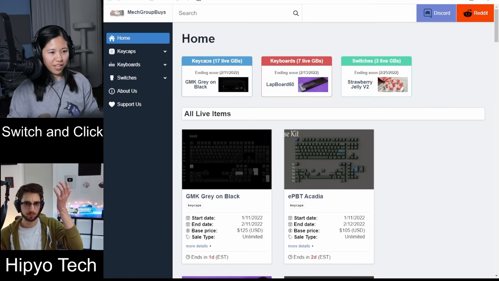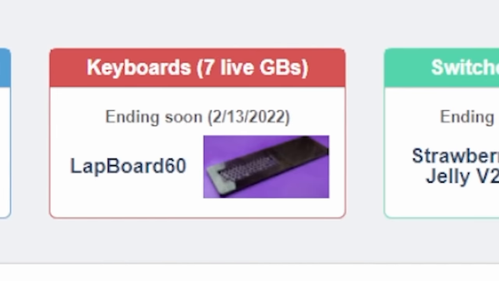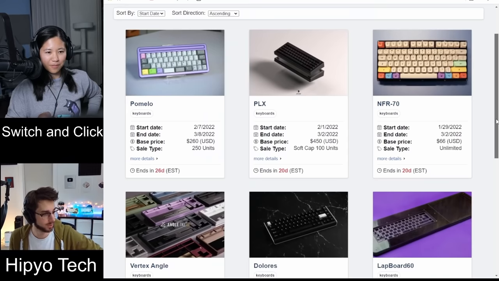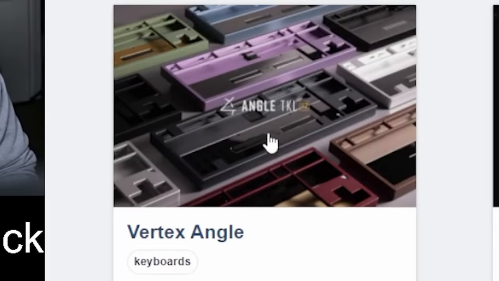Mech group buys. They have, okay, 17 live keycap group buys and 7 live keyboard group buys. This is a lot. The most interesting seems to be like the Gentleman 65 or the Vertex angle. I agree. Those are definitely the cleanest.